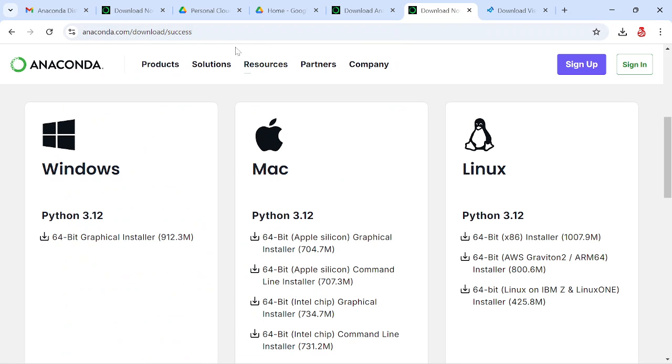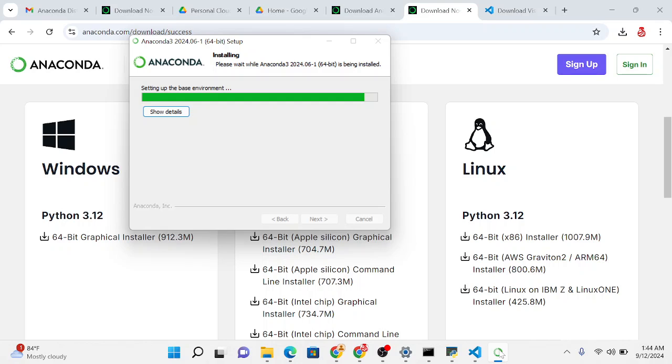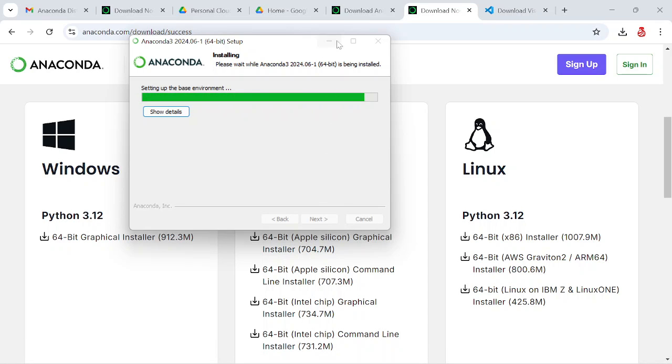For Anaconda as well, just go to anaconda.com/download. You'll be able to see it there. If you can't do that, just search Anaconda on Google and it will take you to the official site of Anaconda, and you install the appropriate one. I've downloaded mine and I'm installing it currently. That's why I'm not downloading.